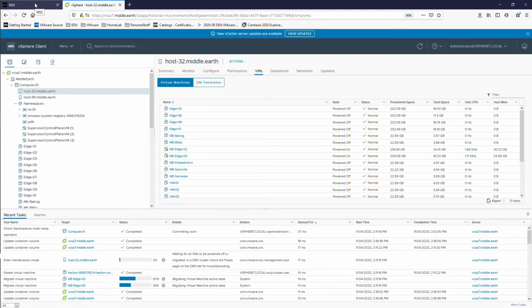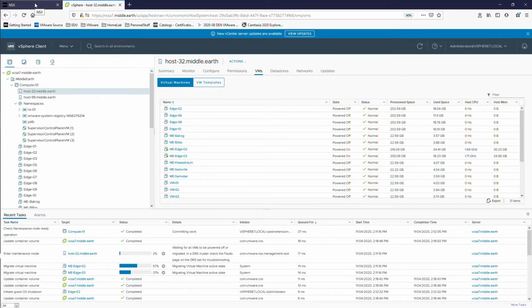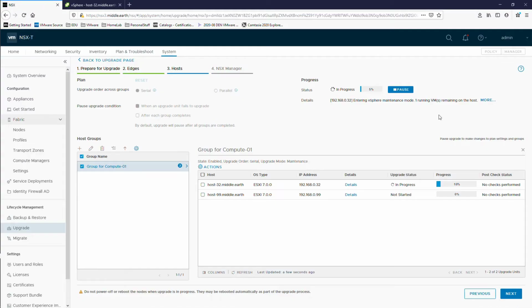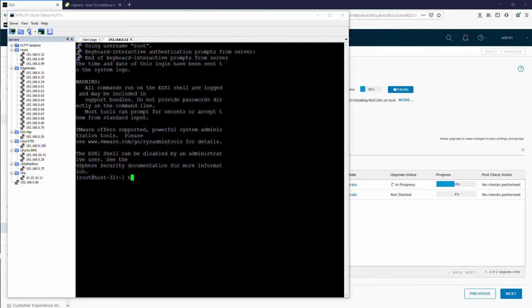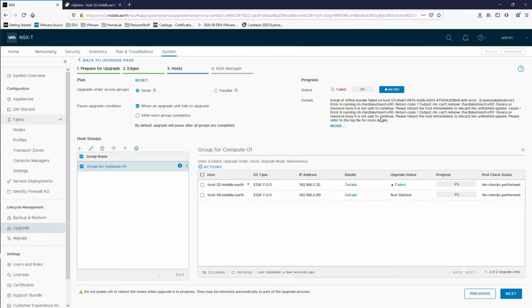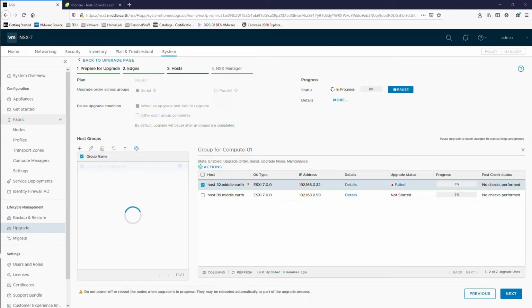We follow the progress, kind of going back and forth, seeing the steps proceed on the NSX Manager, noticing the maintenance mode in the vSphere client. I'm going to try to examine the host upgrade process by calling NSX CLI. Oops. It appears I may have interrupted the process. I retry to continue, but it moves right to the next host.